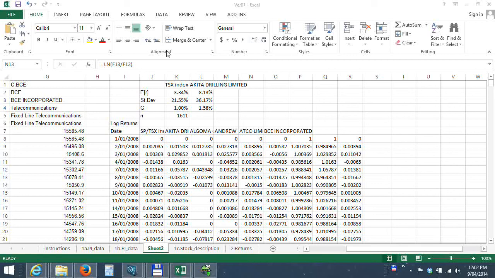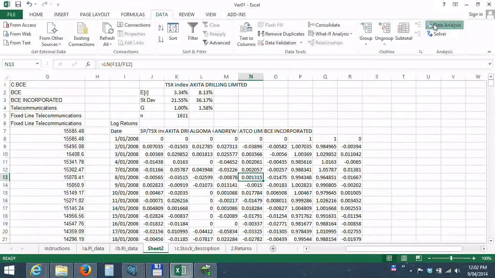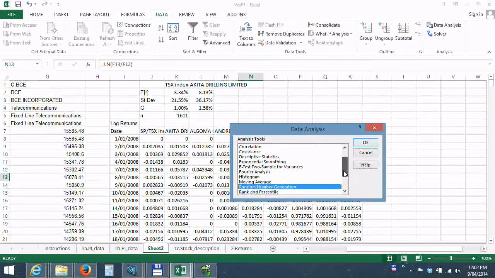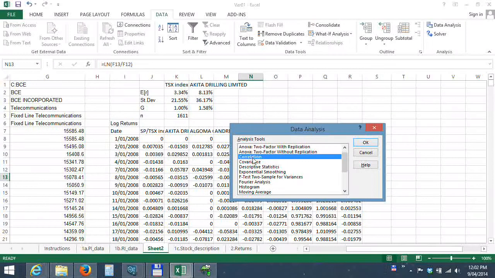Now, to perform the correlation estimation, we go into the data analysis add-in and select correlation. You will notice that the technique that I'm using here to get the correlation coefficient estimates is identical to the one you would use with the covariance. The only difference is that the correlation is normalized to be from -1 to 1.